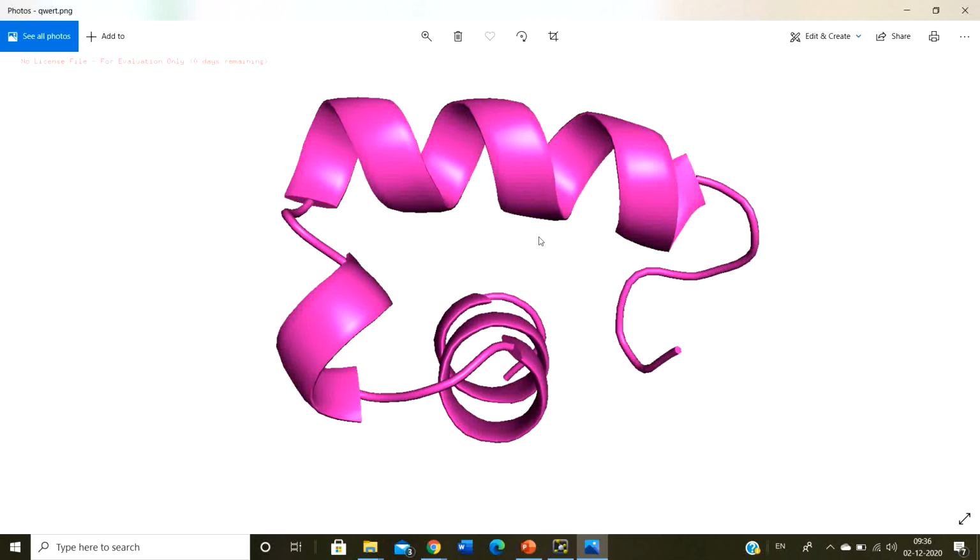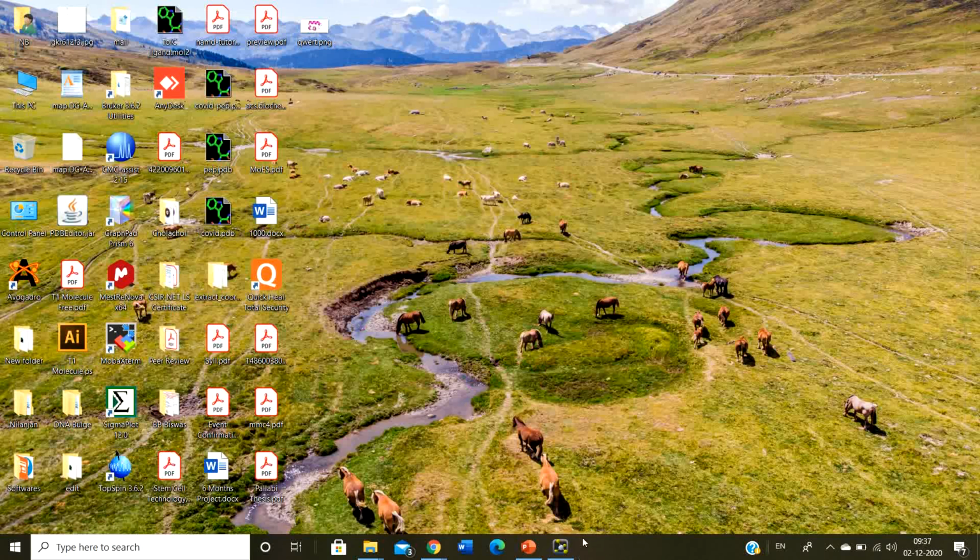Just save this picture. But since I don't have a license, my license has finished. It's ended. It's showing no license file, 0 days remaining. Okay, so that's it about PyMOL.